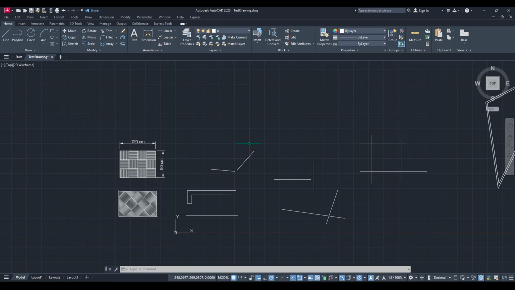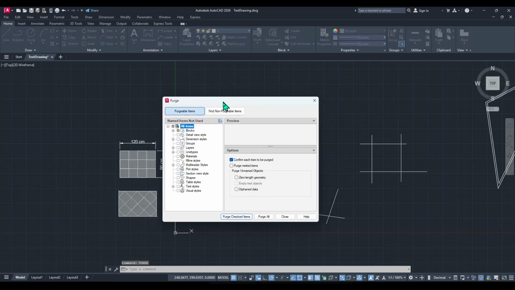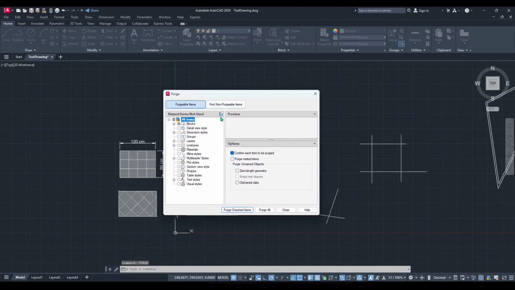Start by typing purge into the command line and press enter. Purge is AutoCAD's way of clearing unused content, like extra layers, line types, and especially block definitions that are no longer referenced in your drawing. It won't delete anything that is still placed in model space or paper space, so it's a safe, controlled cleanup.